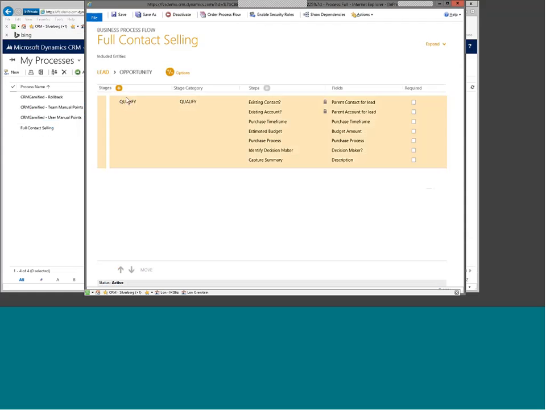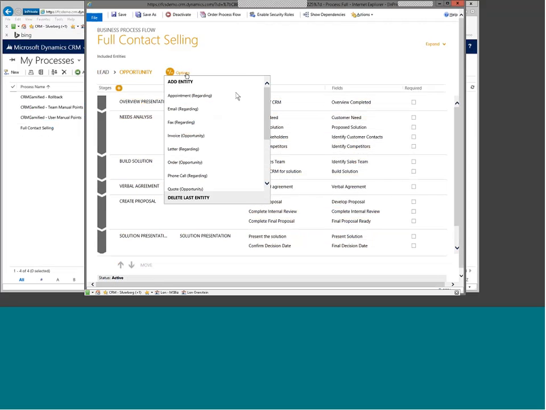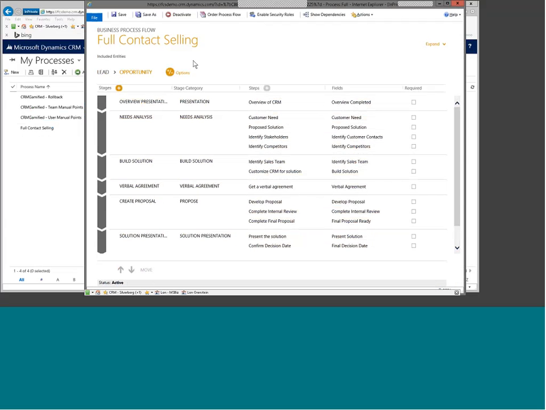And so you can see here, this is a stage. The lead is a stage, and then here is the opportunity stage. And so for each of these stages, you have different steps. And you can see in here, these are the different steps. And if I wanted to add another step, then I can click on this and say I want to add a new stage. And so, for example, this one starts with a lead and then goes to an opportunity.